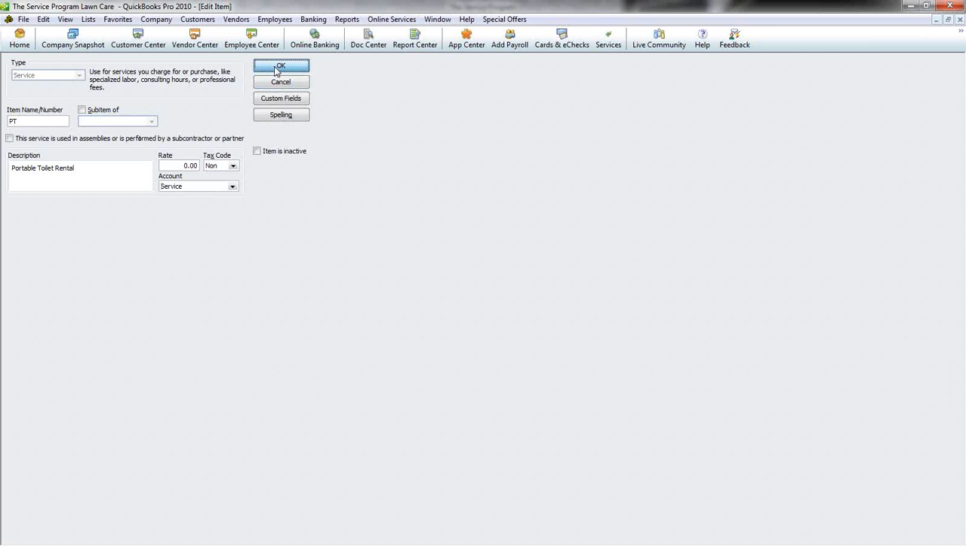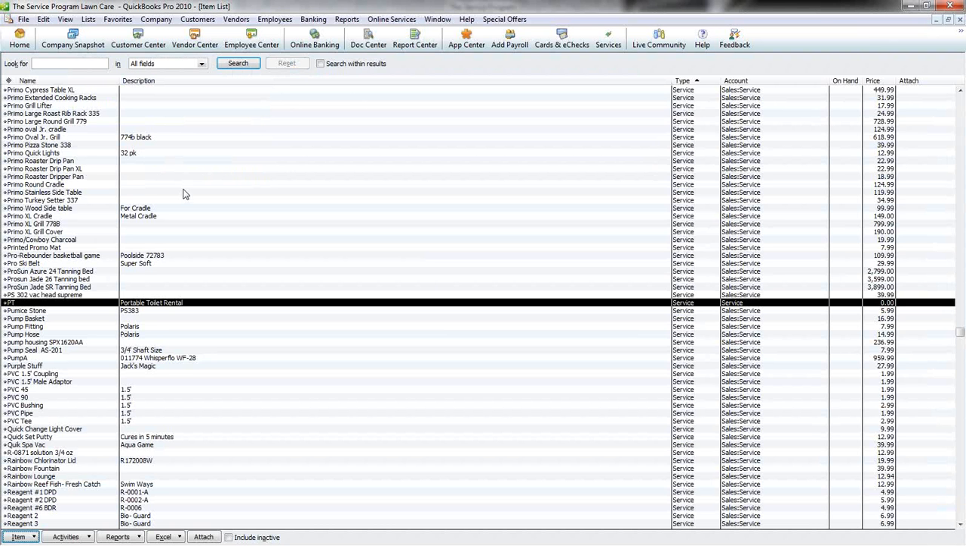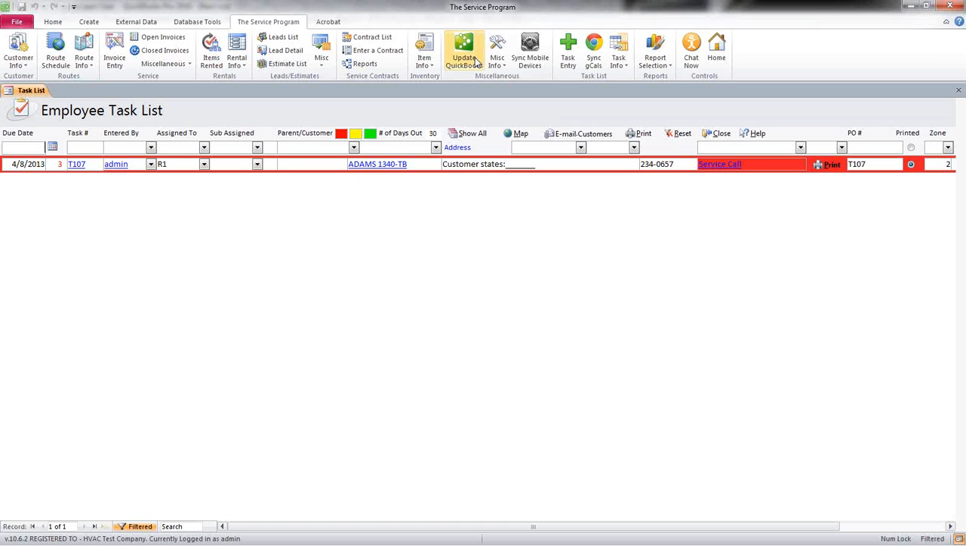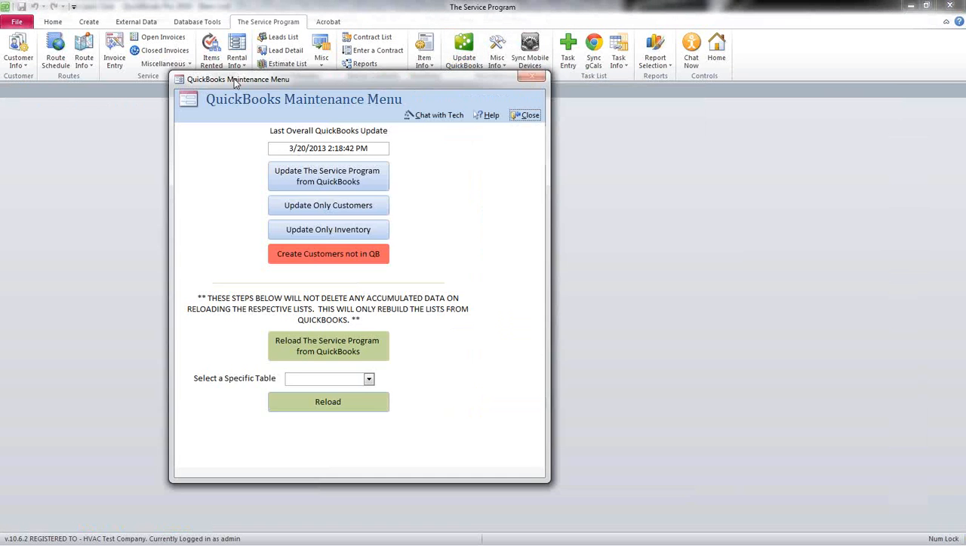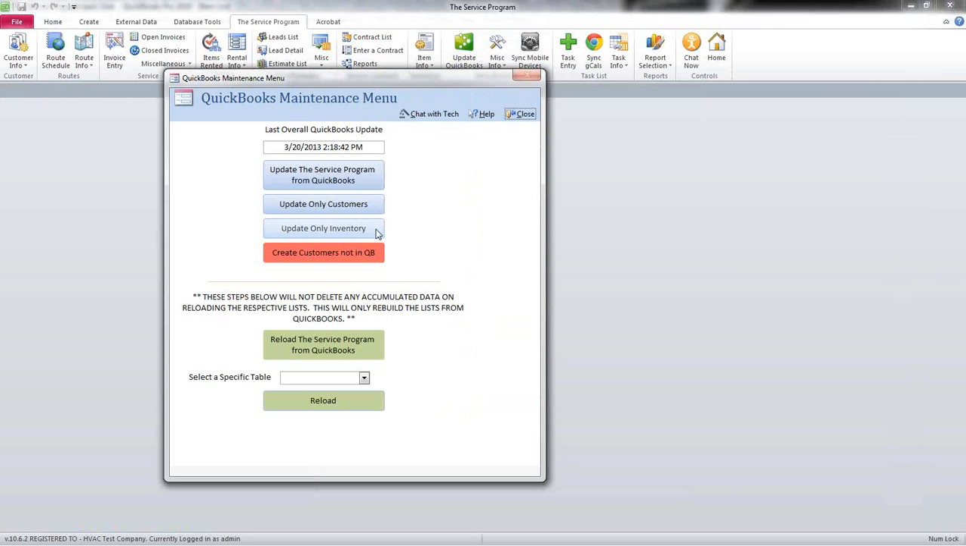Do you have to create one of those for every item in the inventory? No, just for each different type of item you have. So I may have 700 portable toilets to rent out, and I only have to create one item. Oh, okay, I see. So once I have that item created, I can sync with the service program by hitting Update QuickBooks and updating only inventory, and that'll bring over any new items I've created.